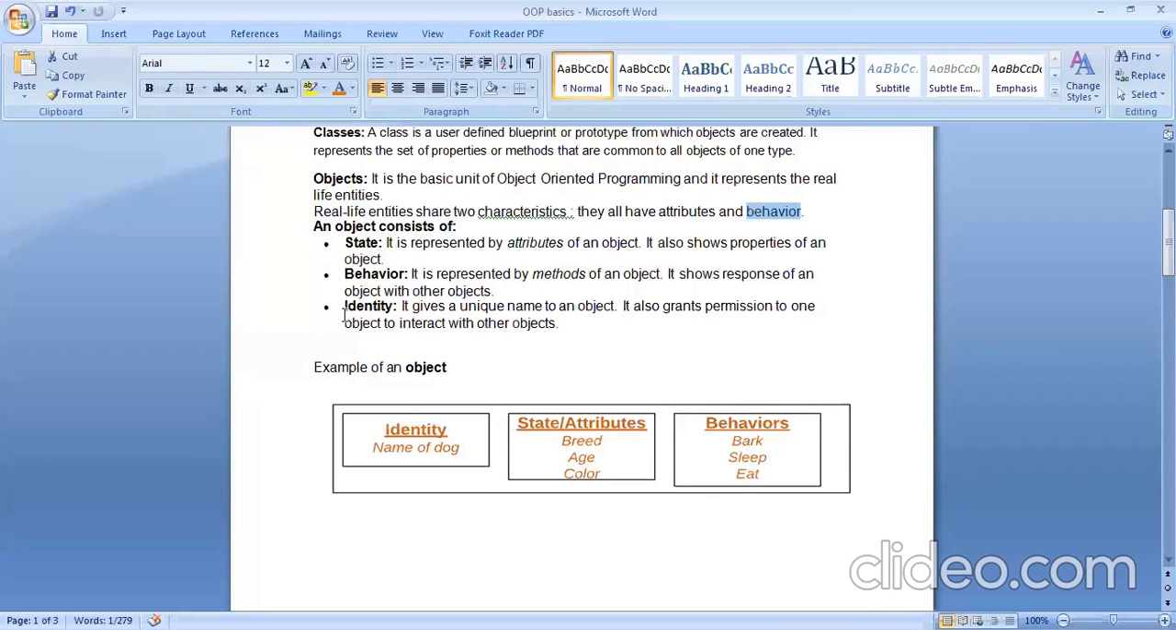First is identity. Identity means what? How to identify you. That is your name. Or you can also have a roll number. Being a student, you will have a roll number. Of course, dogs are not students, so they will only have a name.